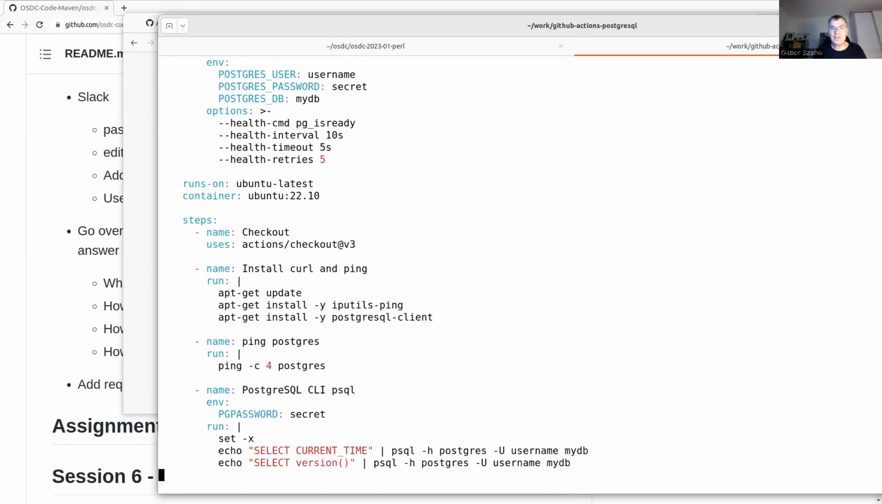And then here I'm running some psql commands against that Postgres server that I have. Okay, so this is just to show that it works.